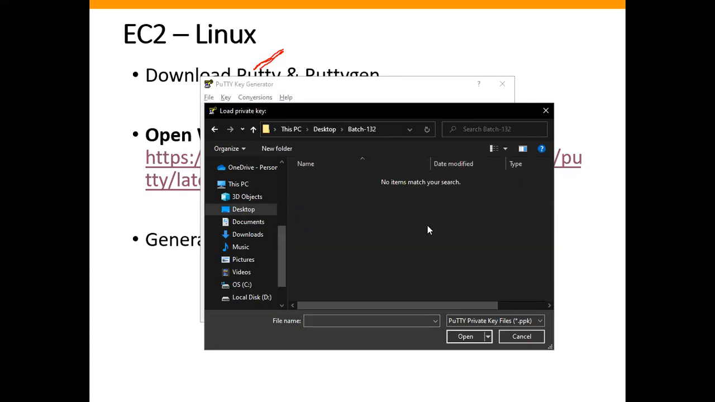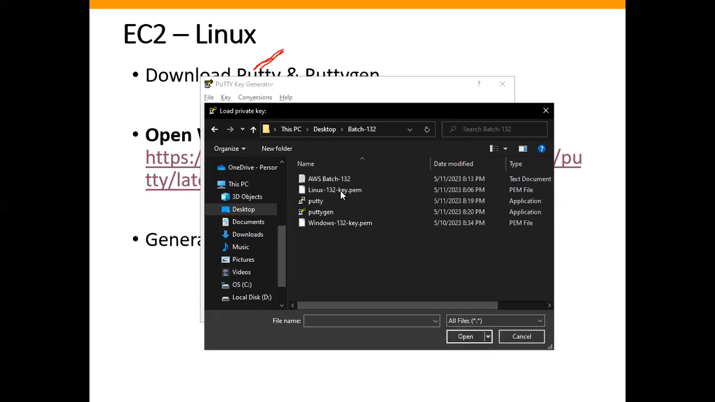You can see here, we are not able to see our PEM file. Why are we not able to see the PEM file? Because here it is looking for a PPK file. So we need to change this extension to all files, and then I'm selecting the PEM.